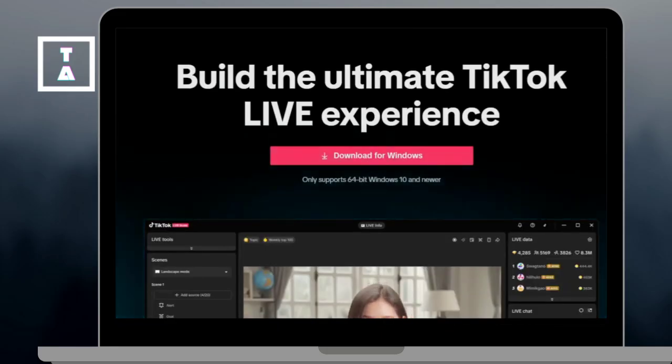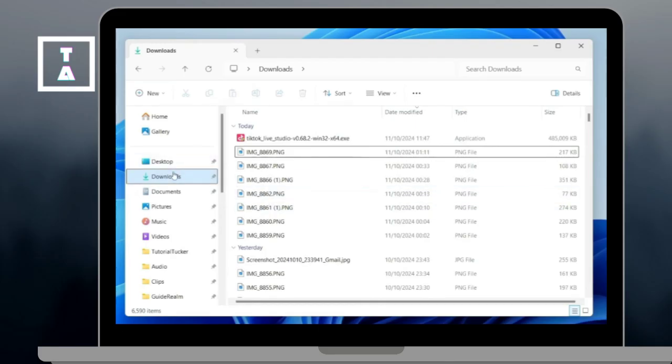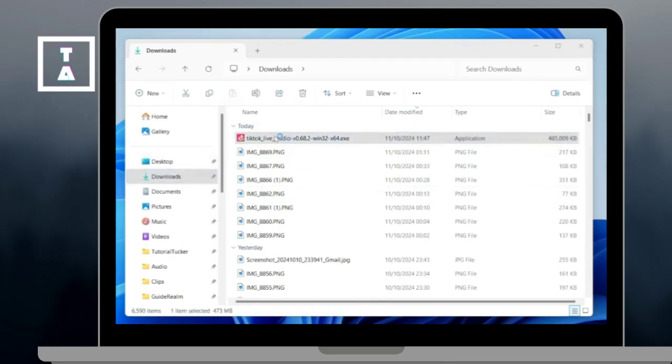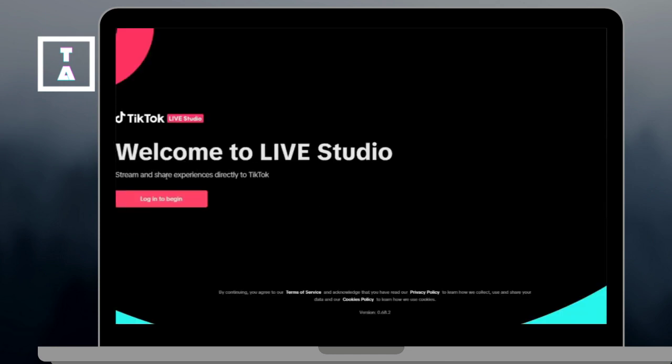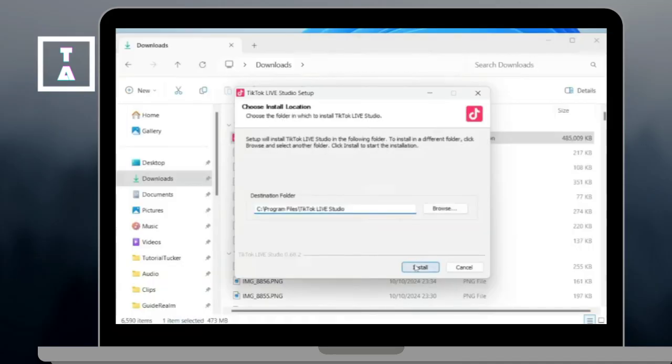And for the installation of the application, open File Explorer and go to your Downloads folder. Double click the TikTok Live Studio installer and follow the installation steps. And once finished, open the program.